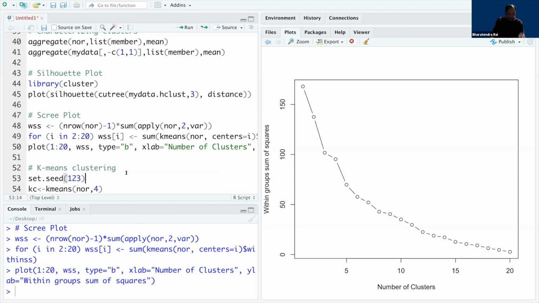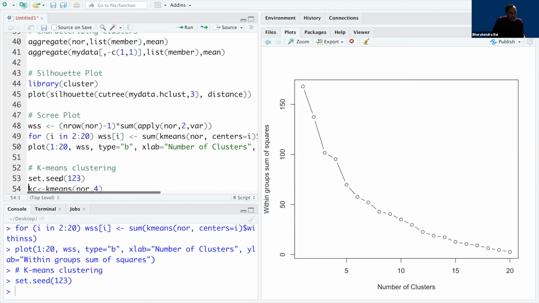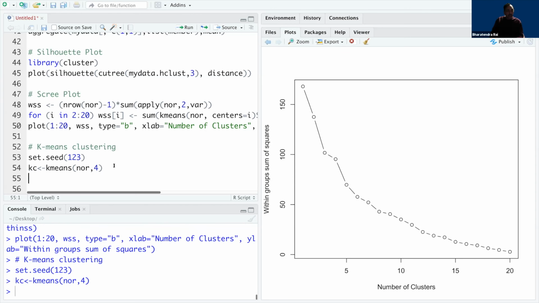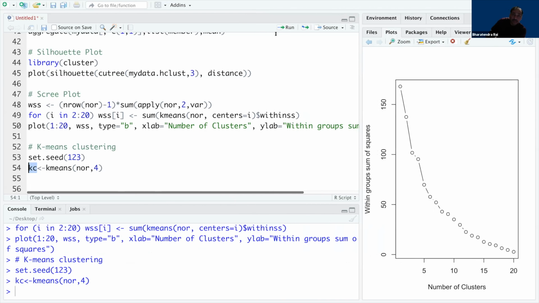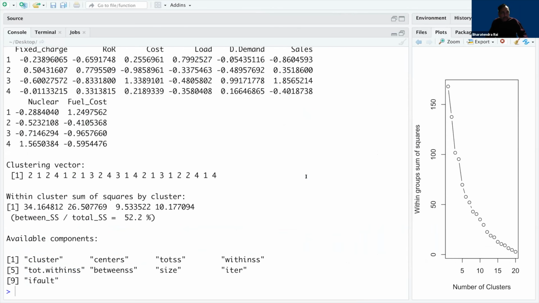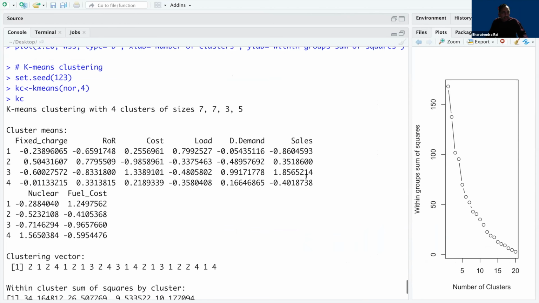So I would suggest run this line. And then for doing k-means clustering, it is very simple. Your data is NOR, and let's say we want 4 clusters. So we specify 4 and save the results in KC. Run this and you are done with k-means clustering. If you select KC, or maybe type KC, where we have stored everything, and run, it is going to give you everything that it has done.